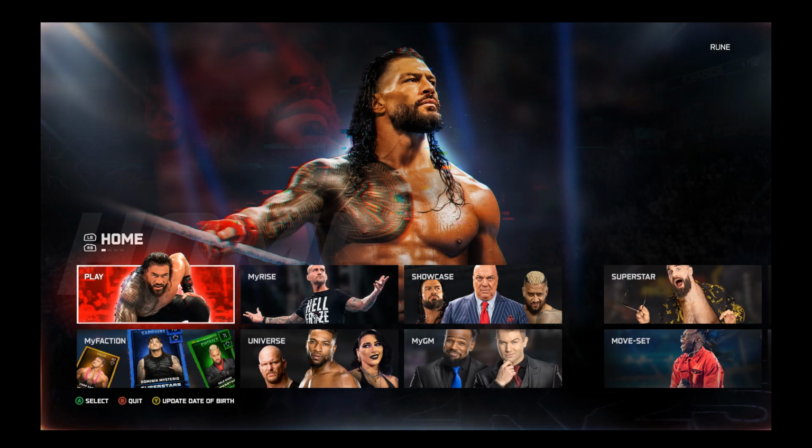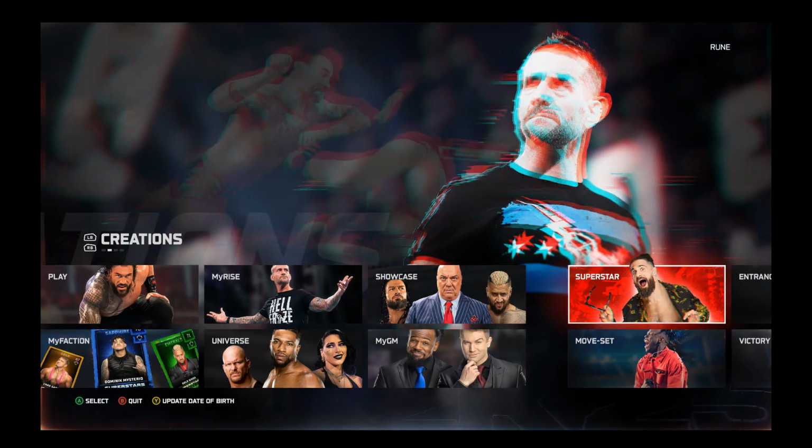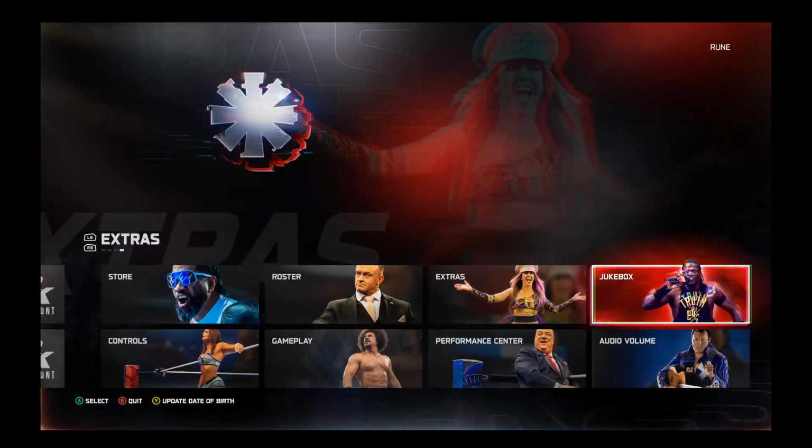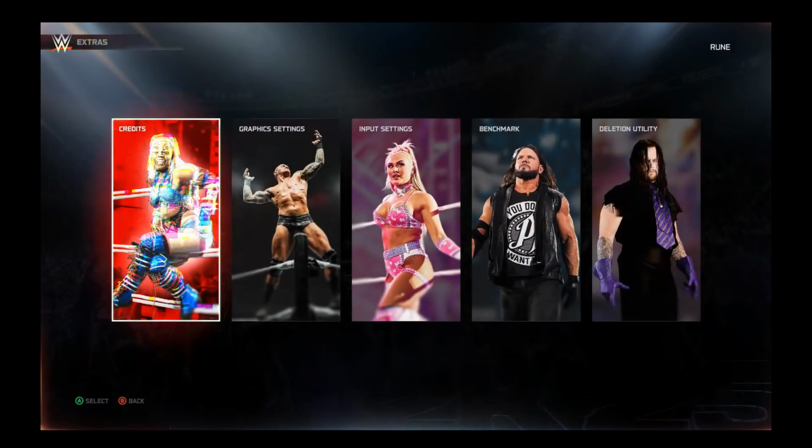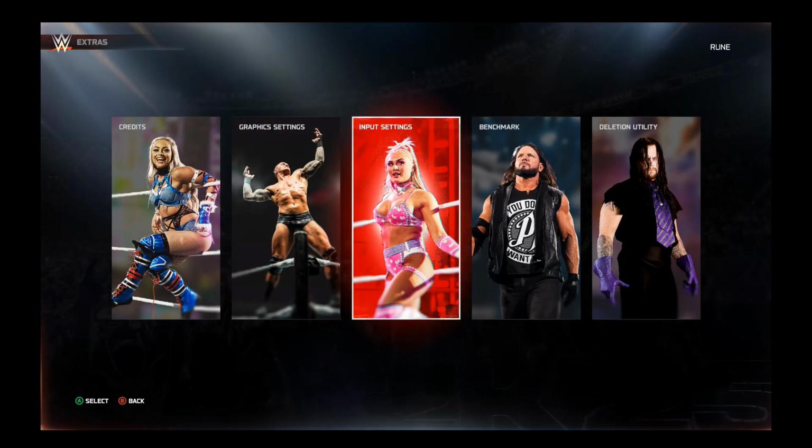First of all, open up the WWE 2K25 game on your device, and once you are taken into the homepage, navigate towards the right until you see the extras option. Enter this page and now enter the input settings menu.